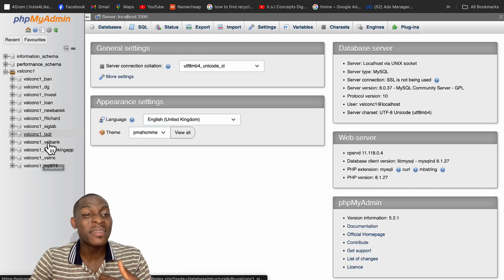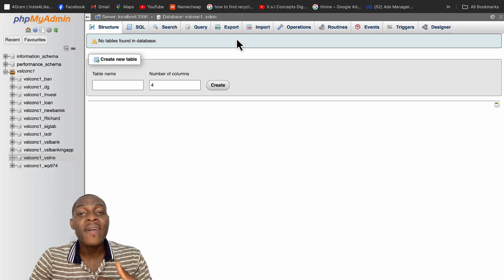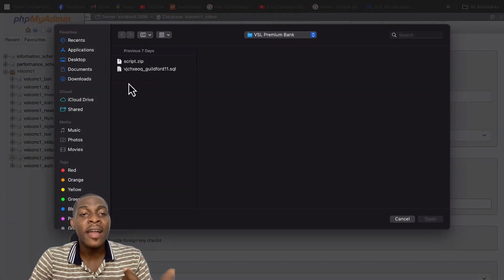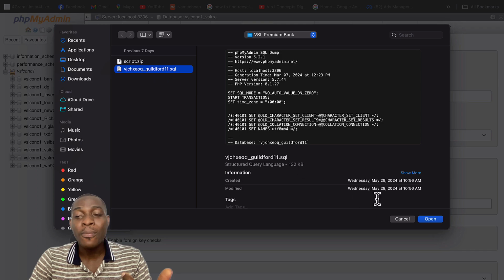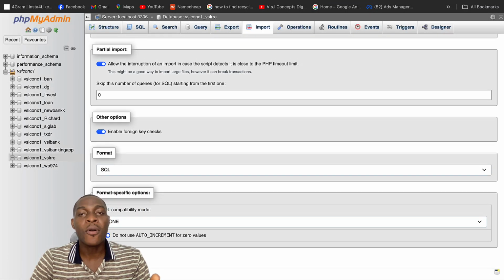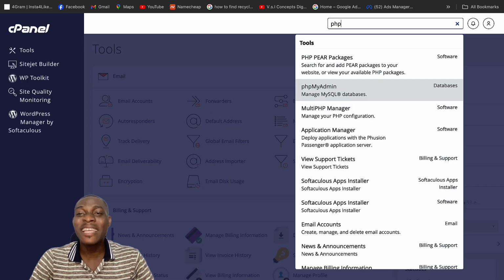I have so many databases in this account. So you are going to see this is the database here. Click on the database and then come over to this import section. Click on choose file, upload file. That second file, upload it and open, and then scroll down and import. So immediately after importing the file, you are good to go. Now you can go back to cPanel.